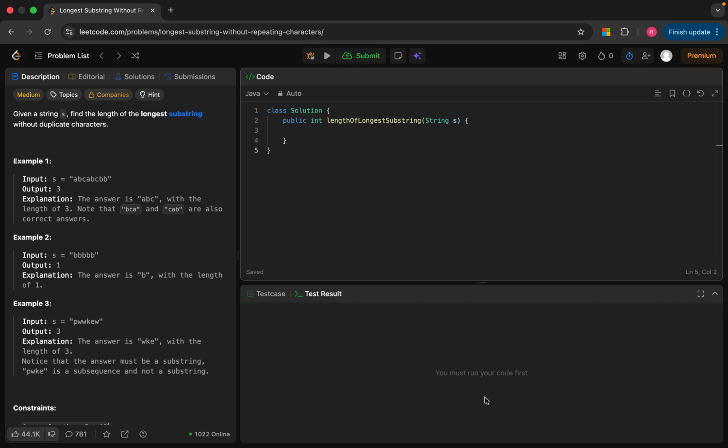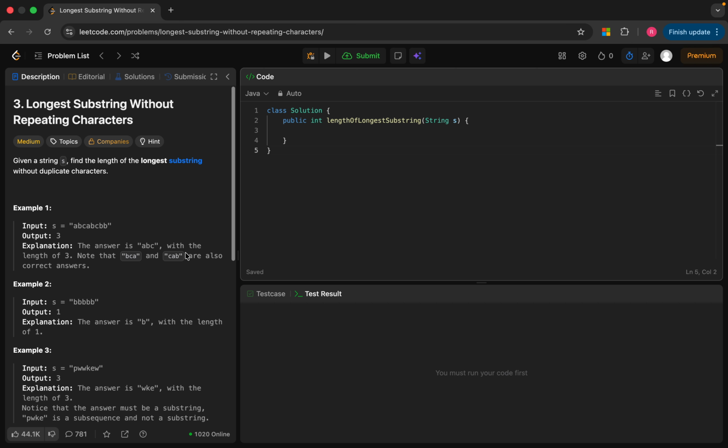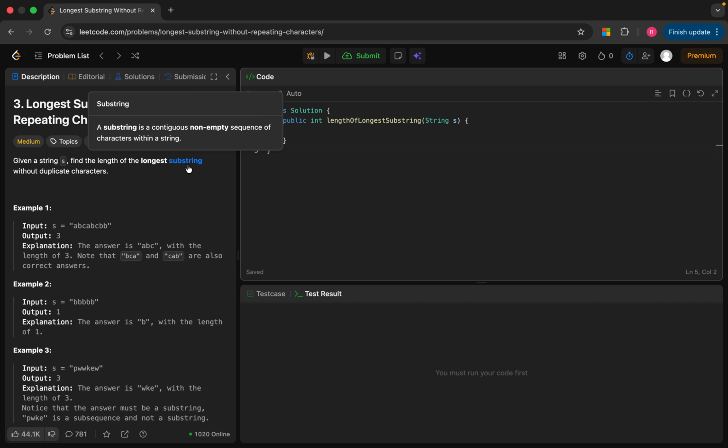In today's video, we will work on longest substring without repeating characters. So the problem states that we are given a string S and we need to find the length of the longest substring that contains no repeating characters. So a substring must be continuous and each character should appear only once in that substring.